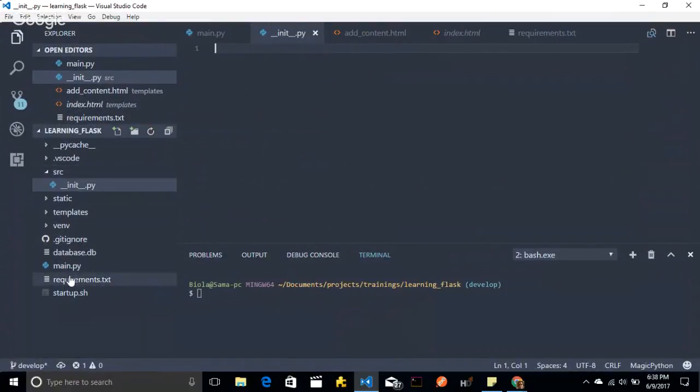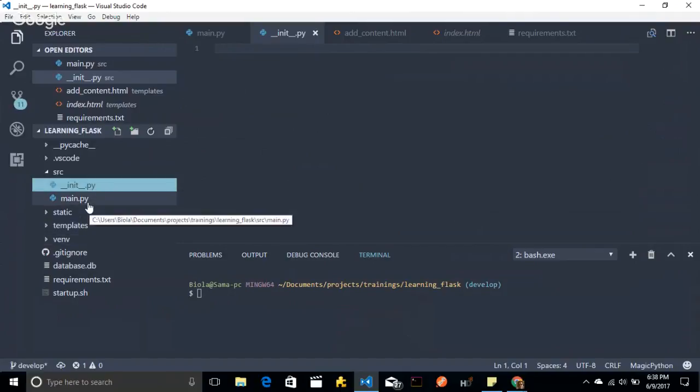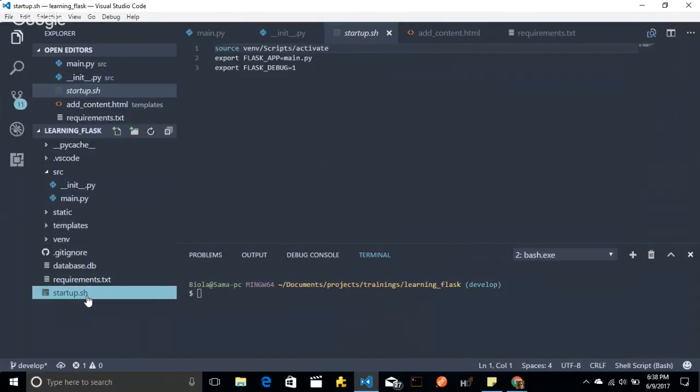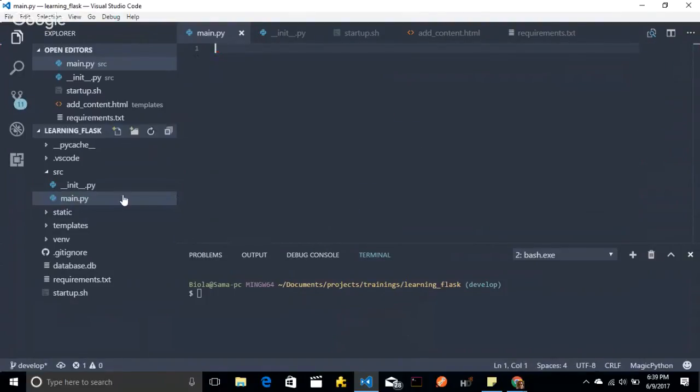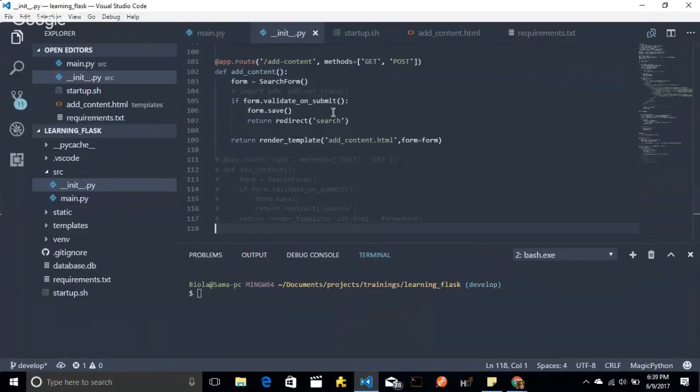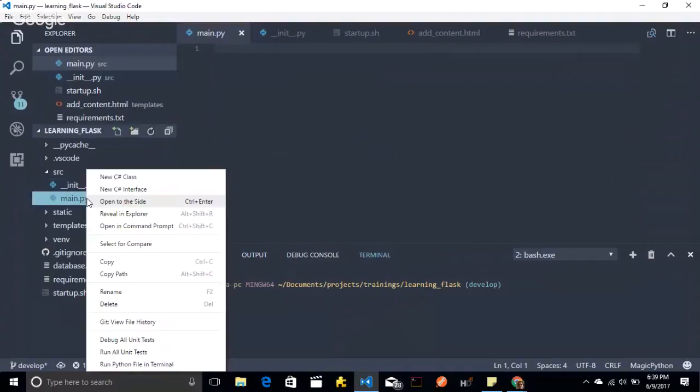Now the next step is to move our main.py inside this source folder. But because we are doing this, we have to ensure that our startup script changes the configuration. Instead of main.py, we're going to change it to src. That is because we're going to completely place every single thing inside the __init__.py, and we'll throw our main.py file away.